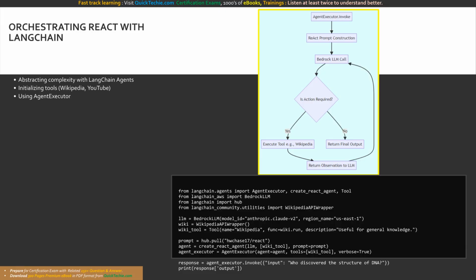It is a fully automated cognitive loop. Let's break down this powerful LangChain implementation. We instantiate our Bedrock LLM client using Claude v2. We initialize the Wikipedia API wrapper and bind it to a tool object, explicitly defining its name and description. We pull a standard ReAct prompt template from the LangChain hub. We then use create ReAct agent to fuse our LLM, our tool array, and our prompt.